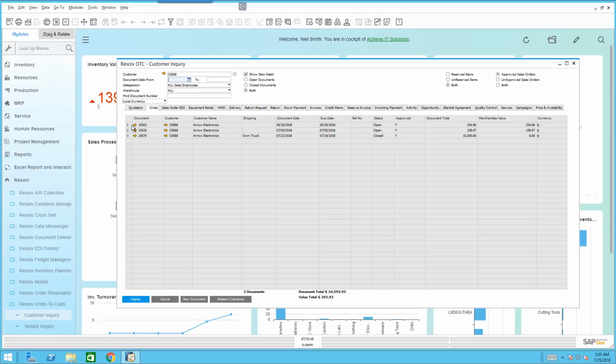What is the document number? Again, how is it being shipped? When is the due date? What's the status? Is it approved? Has it gone through that approval process inside SAP Business One? Then of course you've got your standard drill down capability.